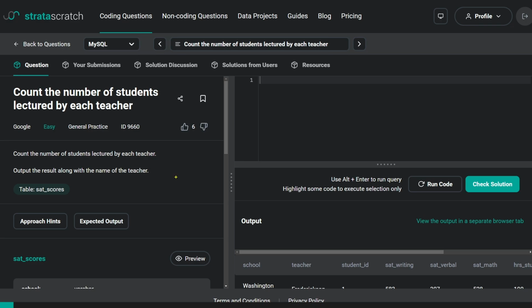Problem number 3. Count the number of students lectured by each teacher. We have to group by each teacher and then count the number of students. Then we have to output the result, which is the count, along with the name of the teacher. So this is a basic group by on teacher with the count of number of students.